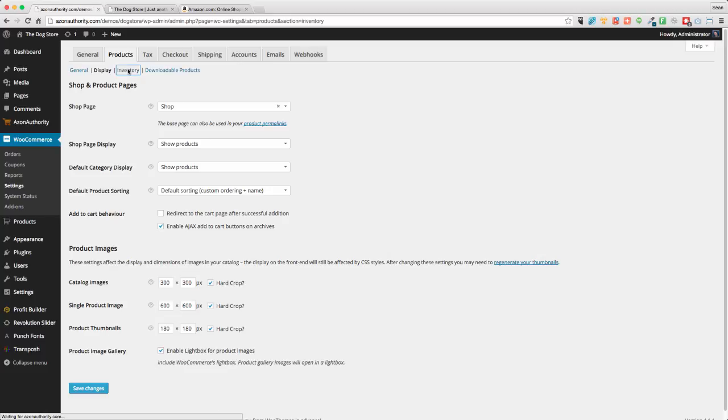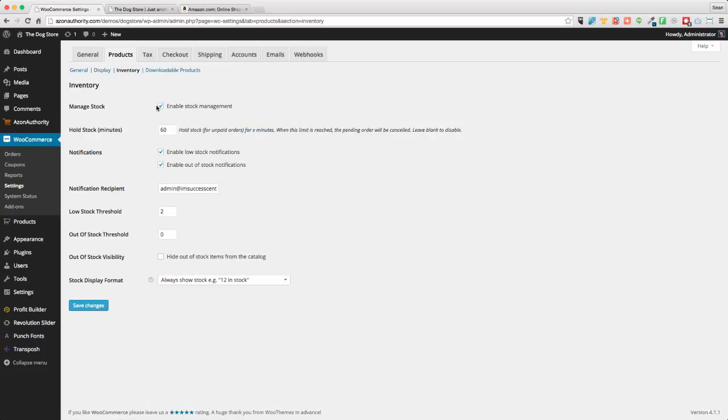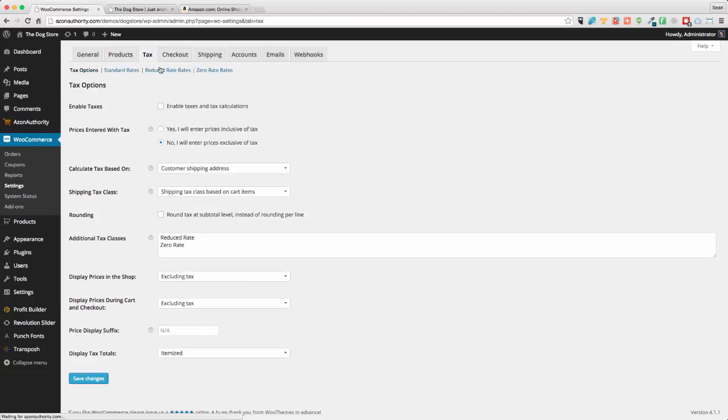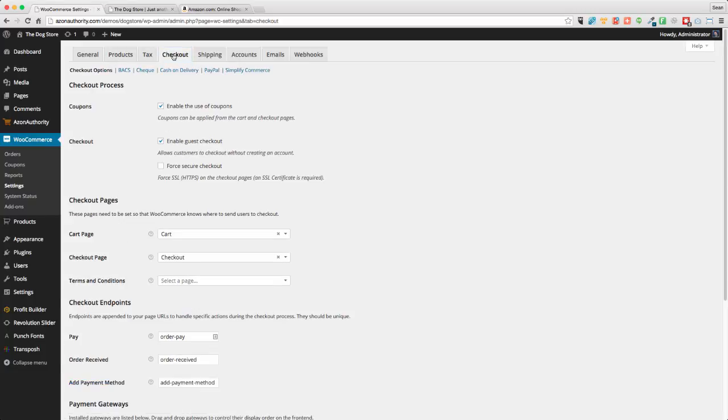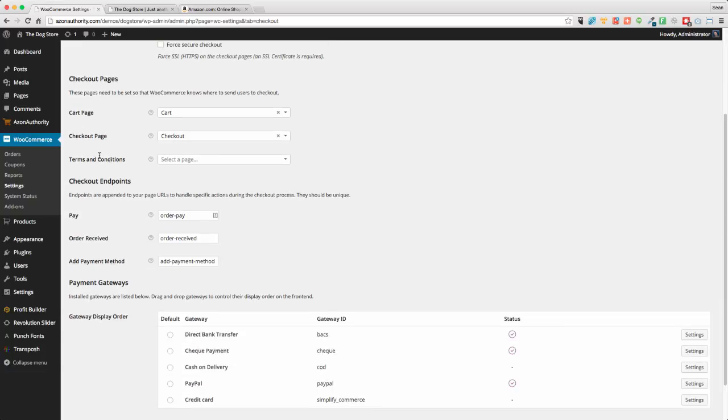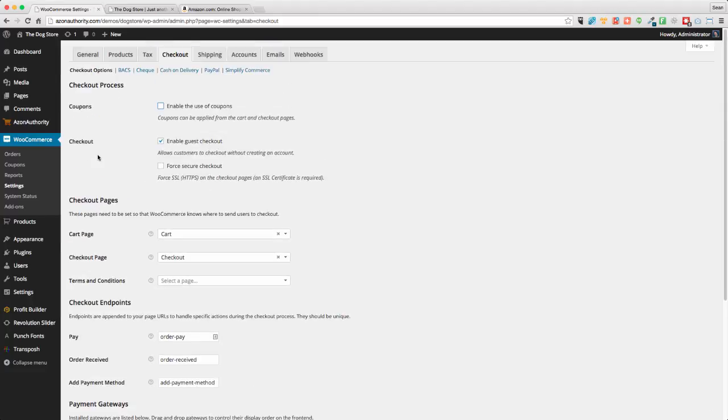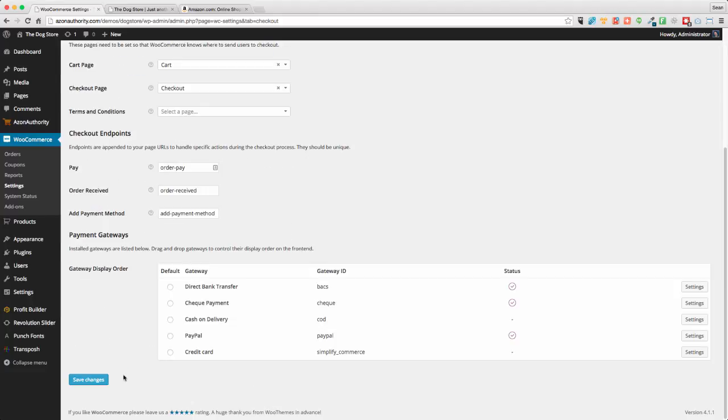Inventory. Just going to go through that. Enable stock management. We can always leave that alone, I think. We'll go to tax. We don't need to worry about downloadable products. We will make sure that's disabled, which is by default, so you're good. We also want, on checkout, to disable the use of coupons because we don't need coupons. We don't need any payment processing, so we're okay there.